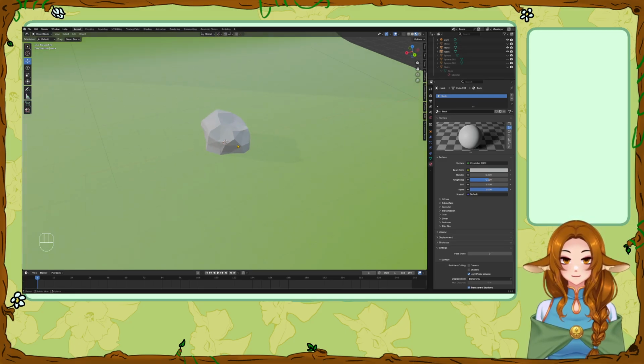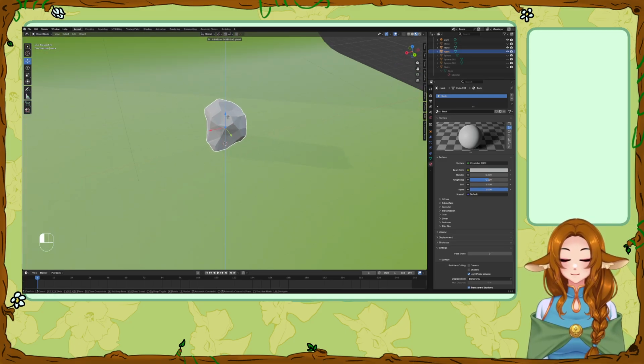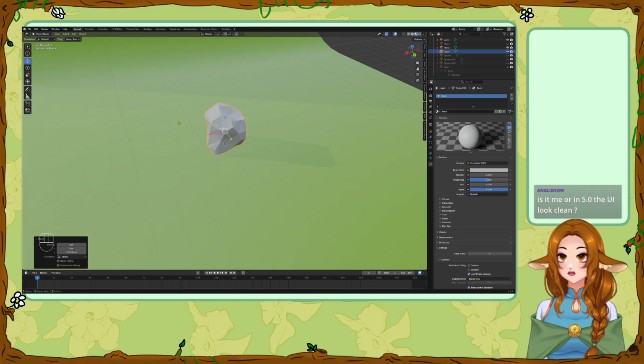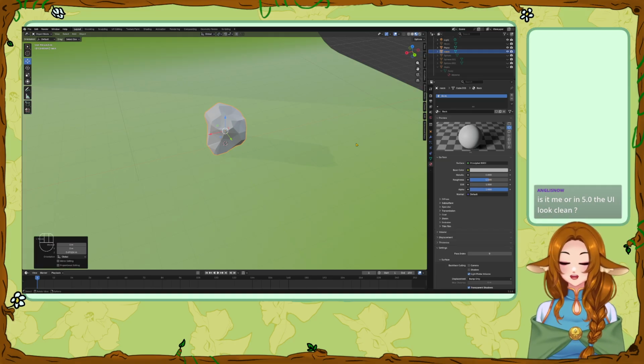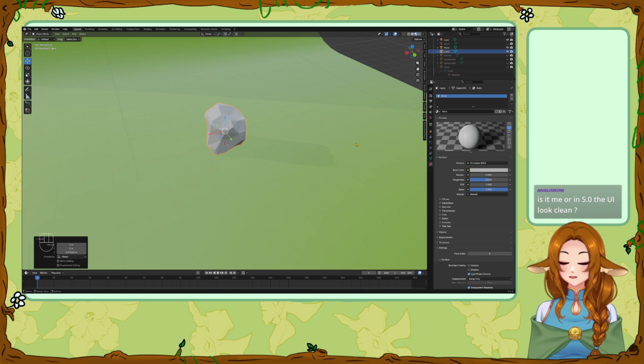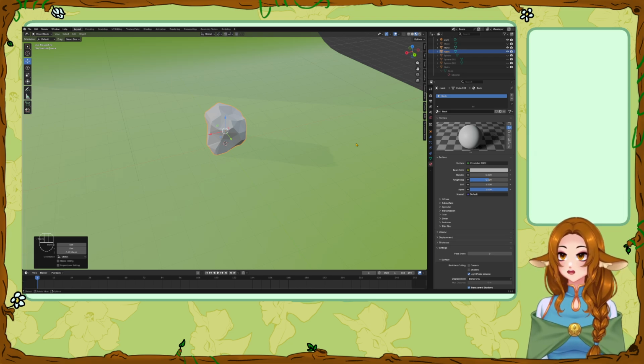Plane. Do the grass plane here. Boom. Is it me or does the UI look clean? I guess so. It's been a while, and the last time I picked up Blender was back in 4.5, so it looks pretty much the same to me.